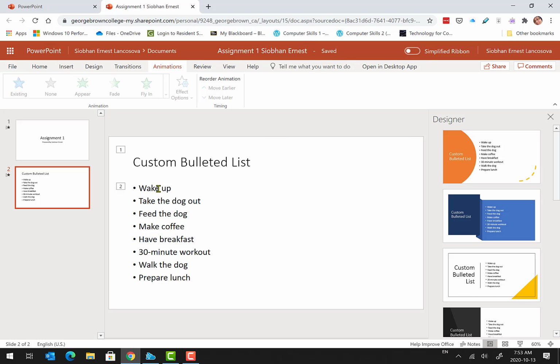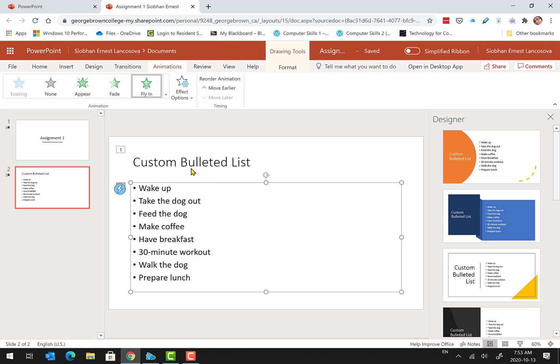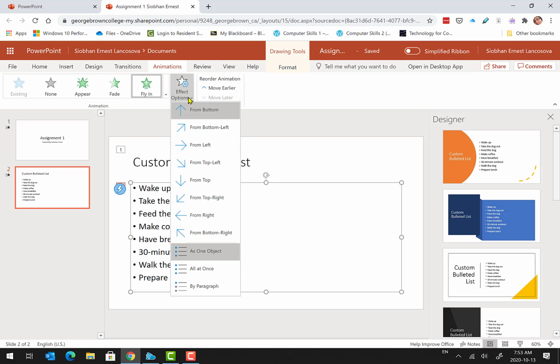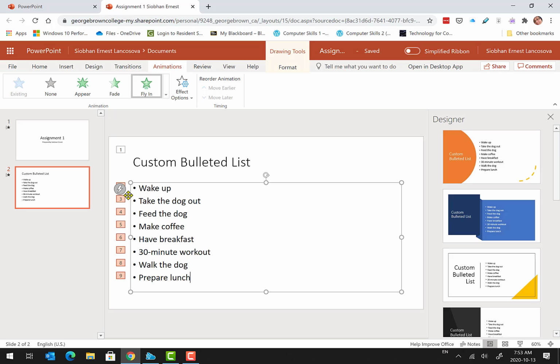So I'm going to click on my bulleted list, and I want to confirm that this is going to come in by paragraph. So under Effect Options, I'm going to choose by paragraph, so that each bullet comes in one at a time. And finally, I'm going to make sure I've got the entire box selected.